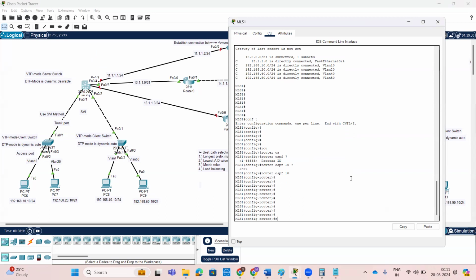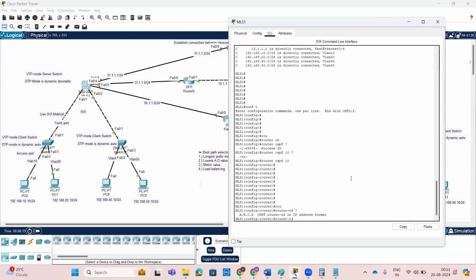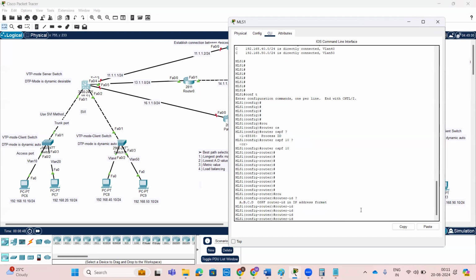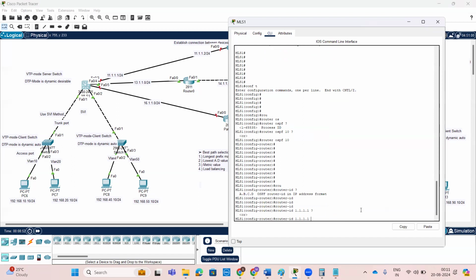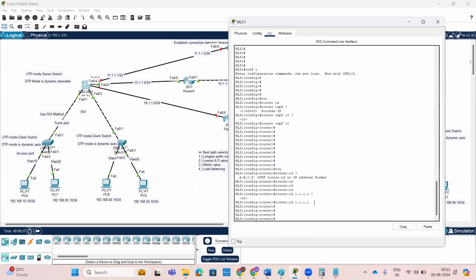Now move to the router ID. You can give any router ID, in the format of an IP address. Whichever you want to give, you can give. Here I am giving 1.1.1.1 for this router. No need to give a subnet mask, it will be 32 bit. So here we manually configured the router ID.